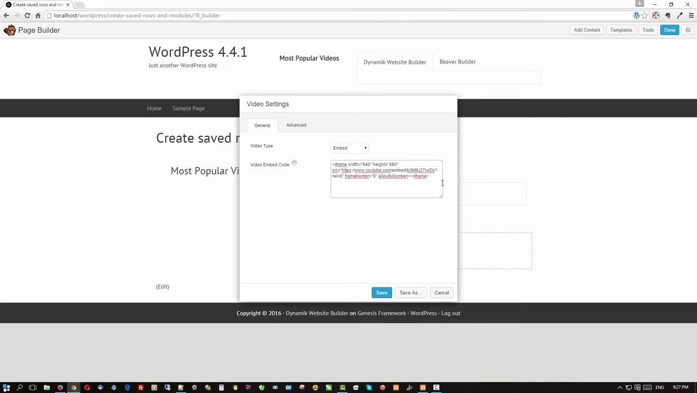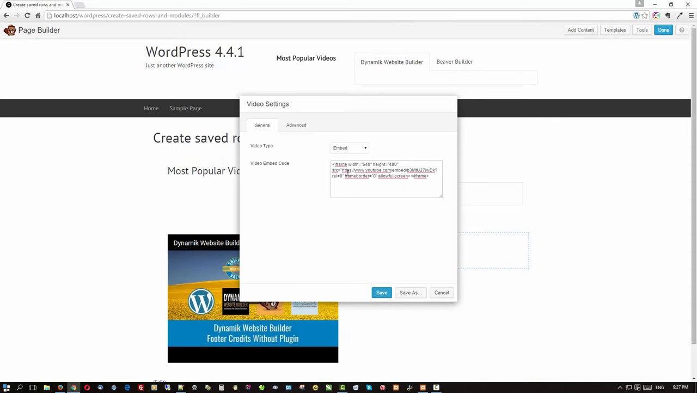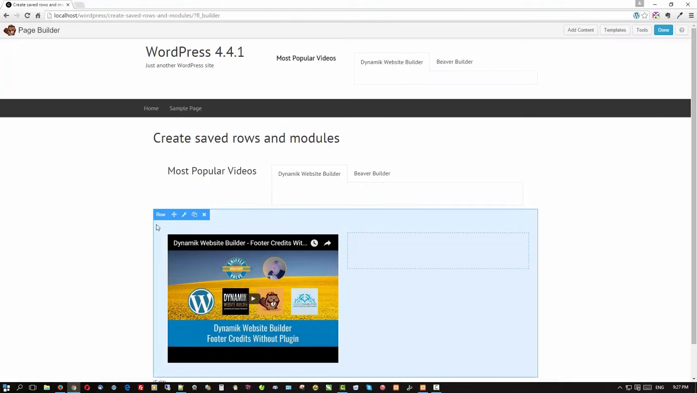And make sure you use the embed code. It looks like that. I'll save that. Now, I'm not going to mess around with paddings or margins here. You can do that on your own. This is just to show you how to do it.